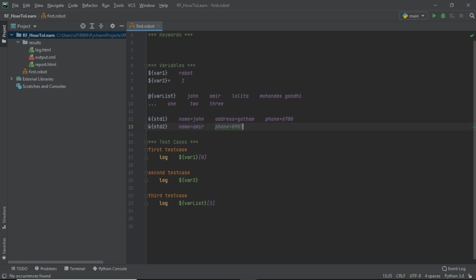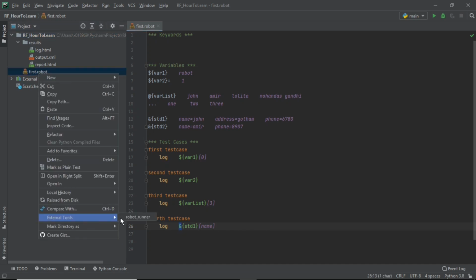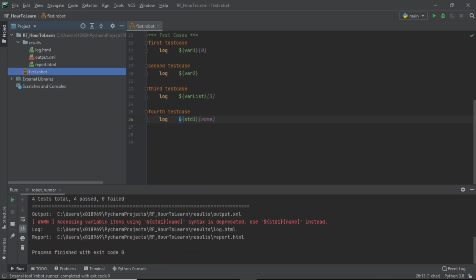Now, how to refer to this inside a test case? Simple. Let me create a test case. Log. The same way we refer to a list, we have to provide it as a dictionary, student 1, and I want his name. So within the square brackets, we have to provide the key. Now, same as the list, this will also raise a warning because this ampersand is deprecated. Just let me run it. It won't throw any failures, but it will show a warning that ampersand is deprecated. So you have to change it to $. Whenever you refer to some value, it will be $. Run it again.